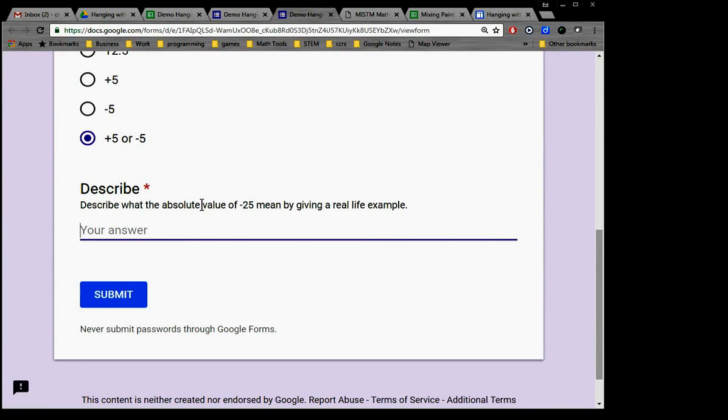Now, the description one, that's really hard. People aren't going to be able to match word for word everything you put in here. So what I typically do is I write in here some key points that I want to make sure students include. So as an answer key note to myself, I might put down something like, they might mention distance, no matter which direction.